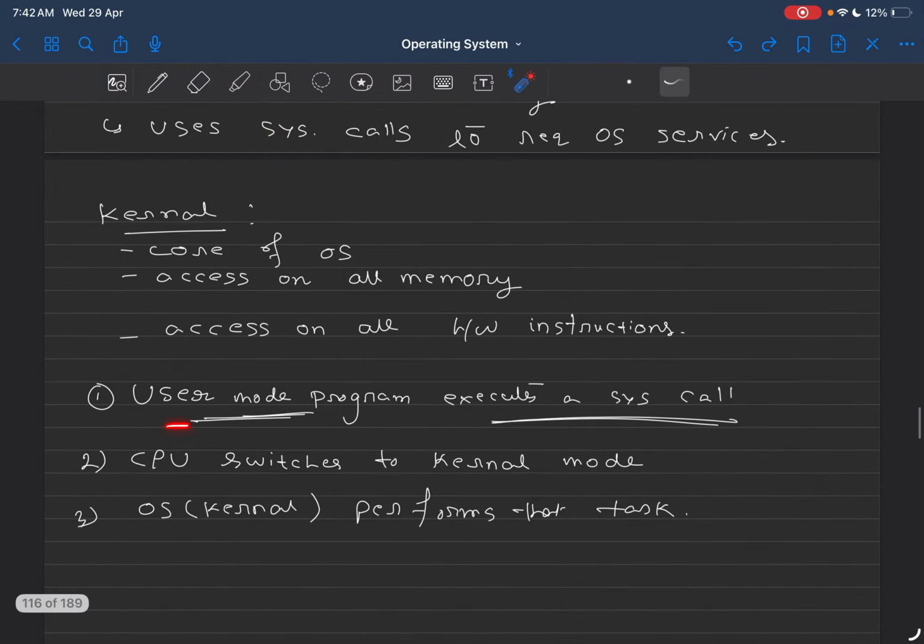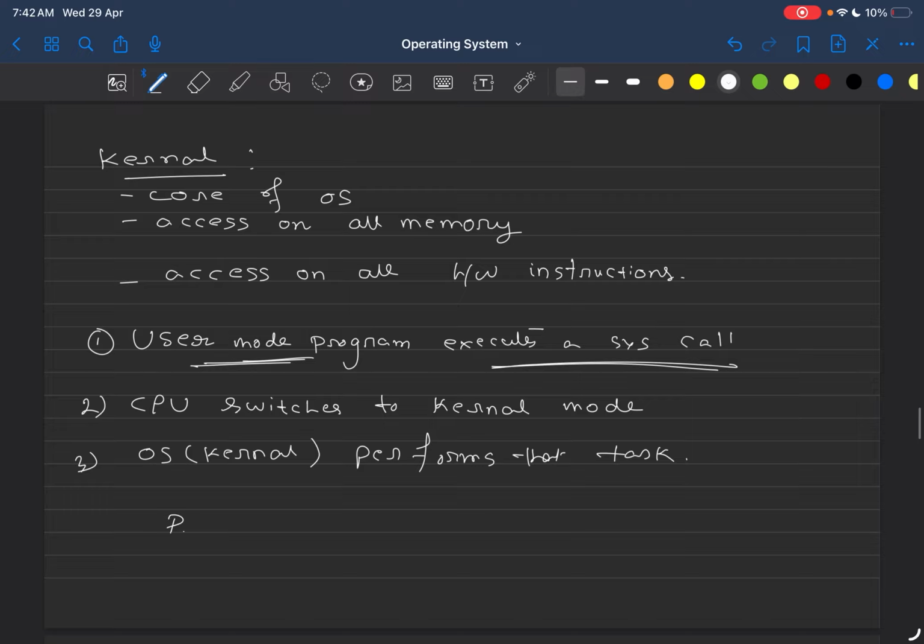So the user mode program executes a system call. This is how the flow is. Now the CPU switches to kernel mode. Once the CPU sees that a system call is taking place, it switches into kernel mode. After that, the OS, to be very precise the kernel, performs that task on behalf of you. Let's say you have written printf hello world. How will this flow look?